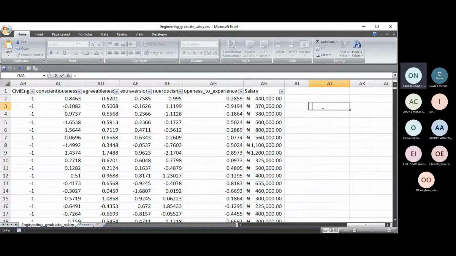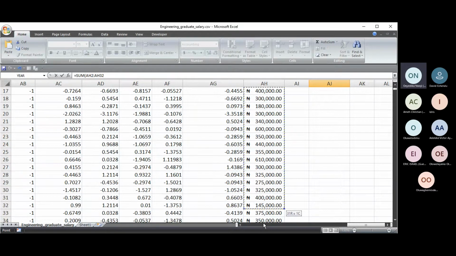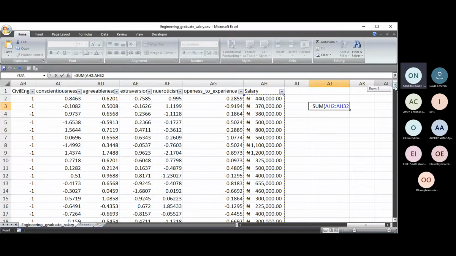How do we select ranges? Sum. I'm going to select everything from here. Usually I can click this, hold it and drag it. But like I said, we have to work with a lot of shortcuts. So I've dragged it up to this point. And if you look at my formula now, it's showing me sum A2, what we have here.